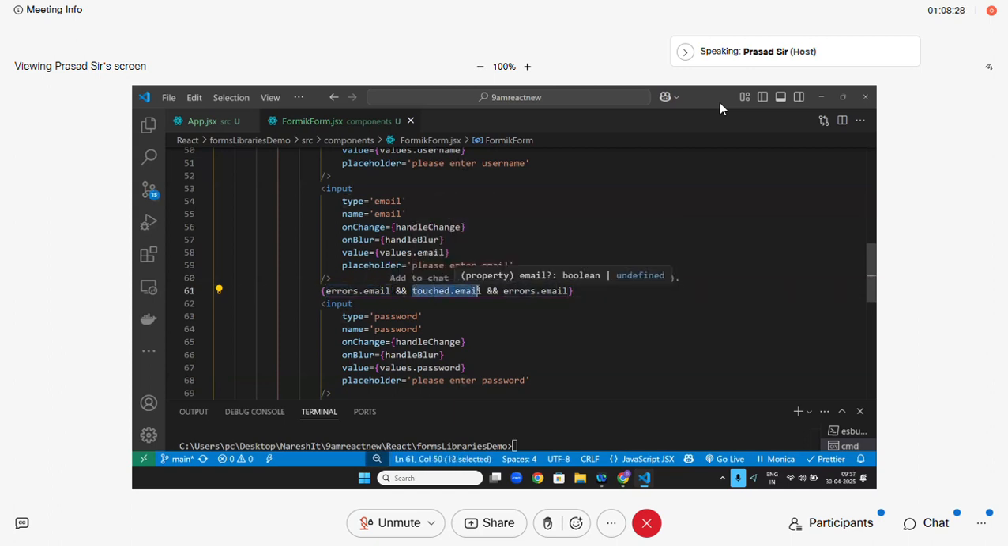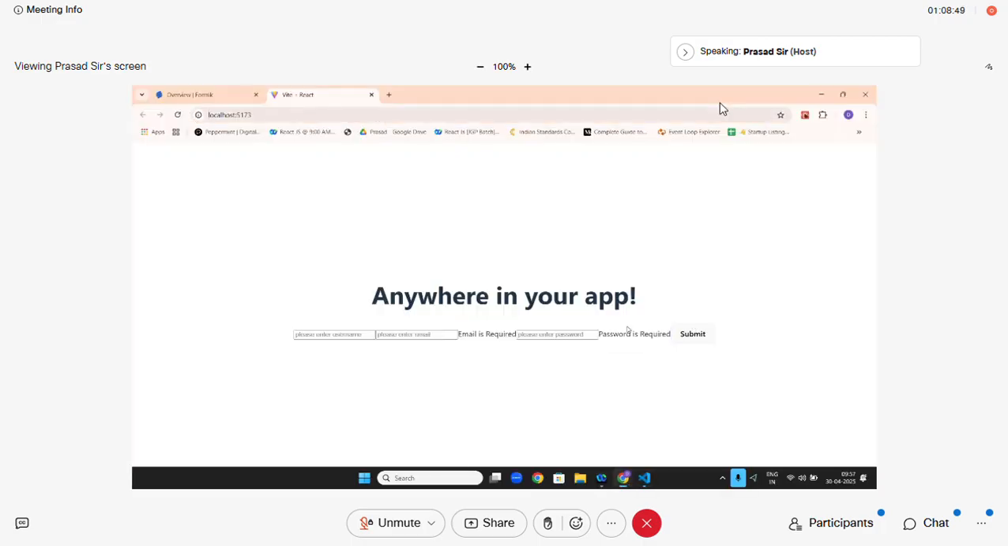Sir, if any errors are there, if in email errors are there, and touched email. You know what is touched email? What does it mean by touched? Touched means if they click the email input, if they click it one time, it will become touched. If it is there, then it will print it. Sir, that means if I directly print it, see here, touch, and then print it. If you touch it, it will come, or if any errors are there, it will come.